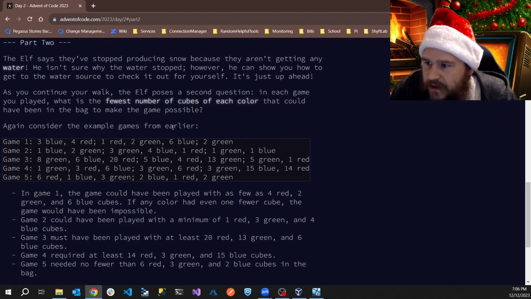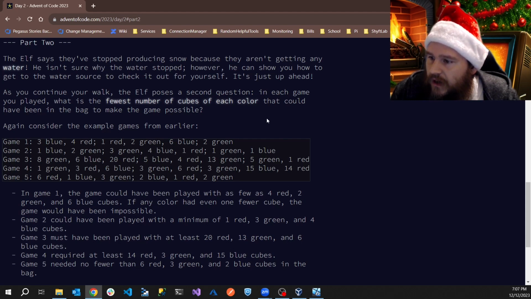The elf says they've stopped producing snow because they aren't getting any water. He isn't sure why the water stopped. However, he can show you how to get to the water source to check it out for yourself. It's just up ahead. As you continue your walk, the elf poses a second question. In each game you've played, what is the fewest number of cubes of each color that could have been in the bag to make the game possible?